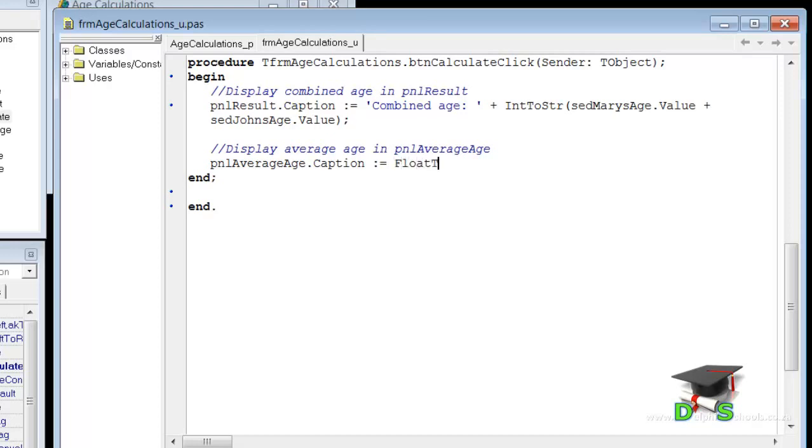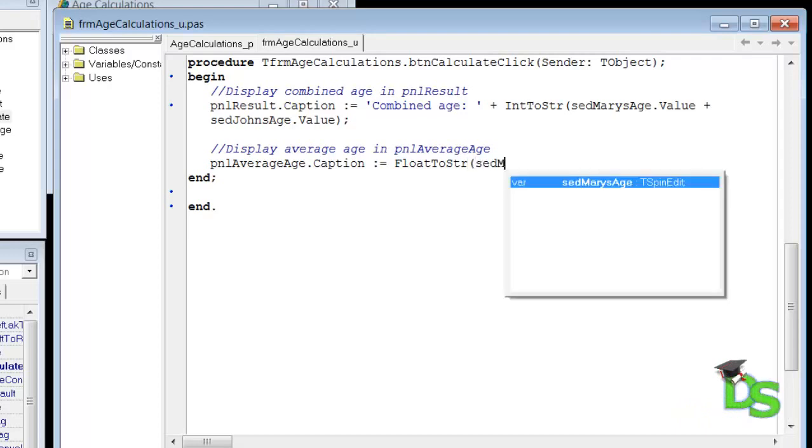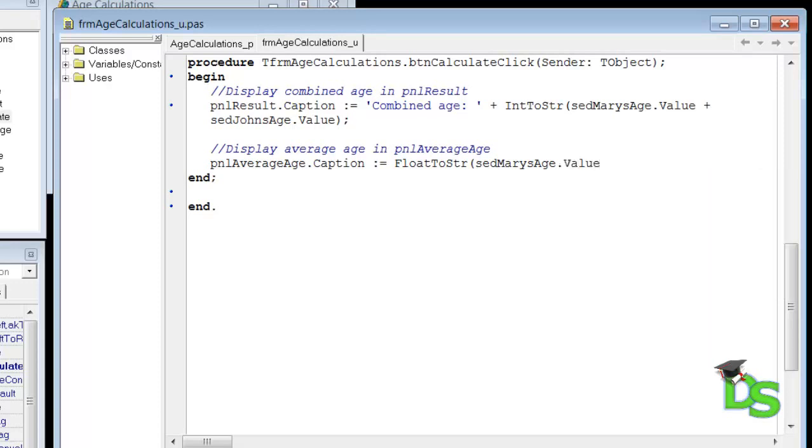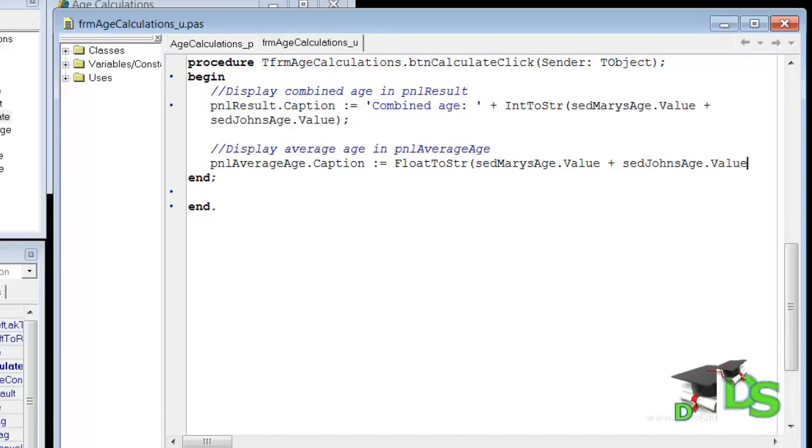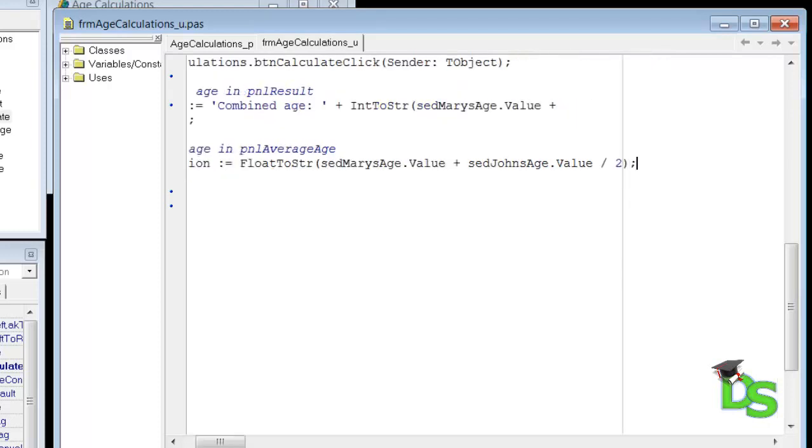Type FloatToStr followed by an opening bracket. After the bracket, type sedMarysAge dot value followed by a plus. After the plus, type sedJohnsAge dot value. After that, type a forward slash. The forward slash is a division operator. To work out an average, we must divide the sum of the two ages by 2, so type a 2. Type a closing bracket followed by a semicolon to end this instruction.